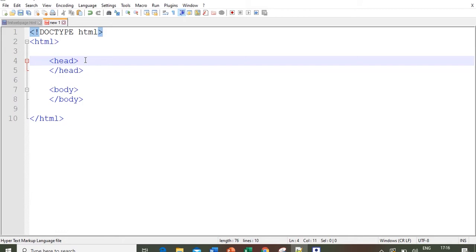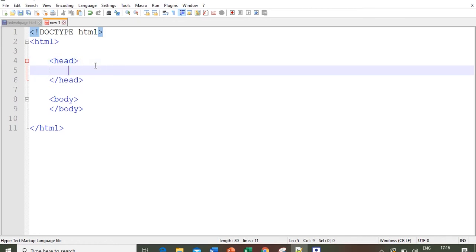Now, the head section contains information about the HTML document. Nothing that goes inside the head area is actually displayed in the web browser window. Everything that goes into display in the browser window will go into the body element of the HTML document. So in these two sections, we'll start with the head section.